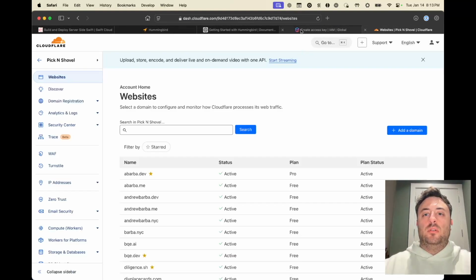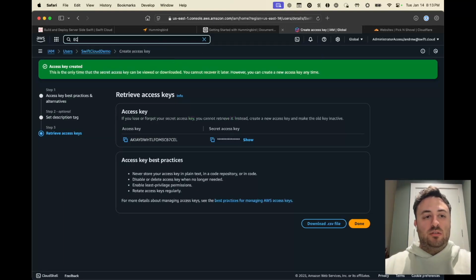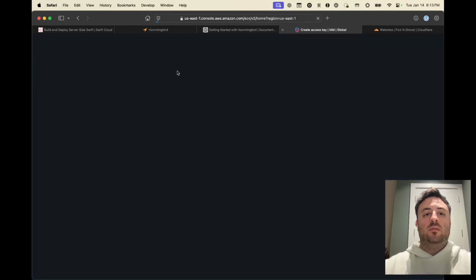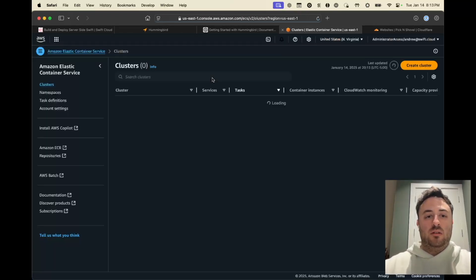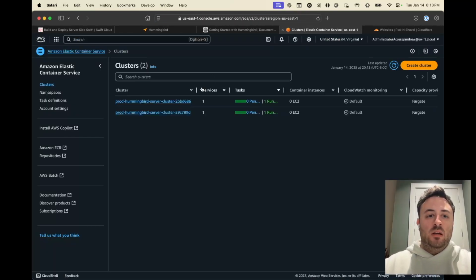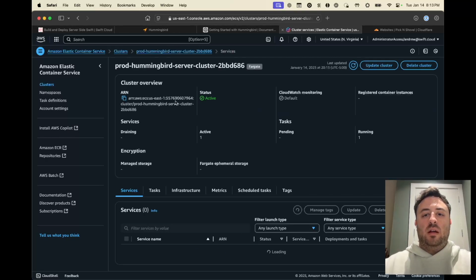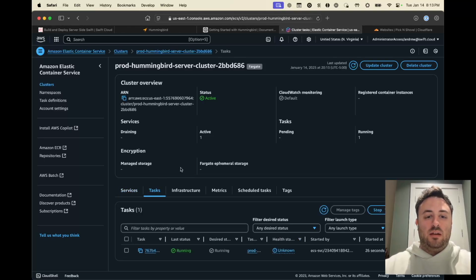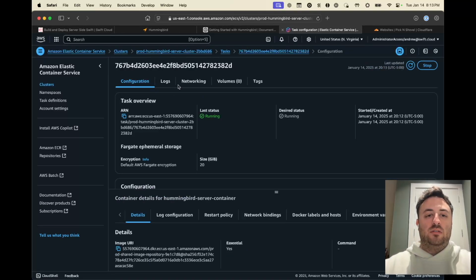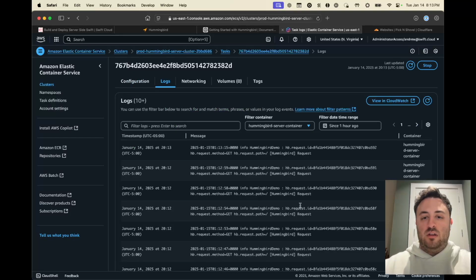And if we were to actually go into AWS behind the scenes, just to get into some of the details, so this deployed to the Elastic Container Service, and we could see here that we have a cluster up and running. I have another demo cluster that I was working on, but yeah, if we go into here and we click tasks, you can see that we have our task here. And if you were to look at the logs, you can see all of the Hummingbird request logs.